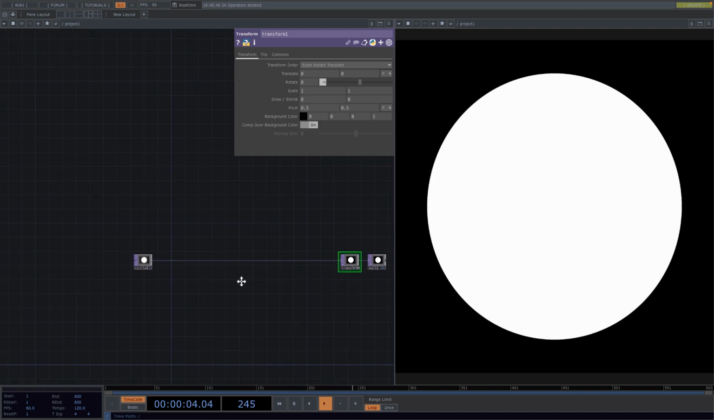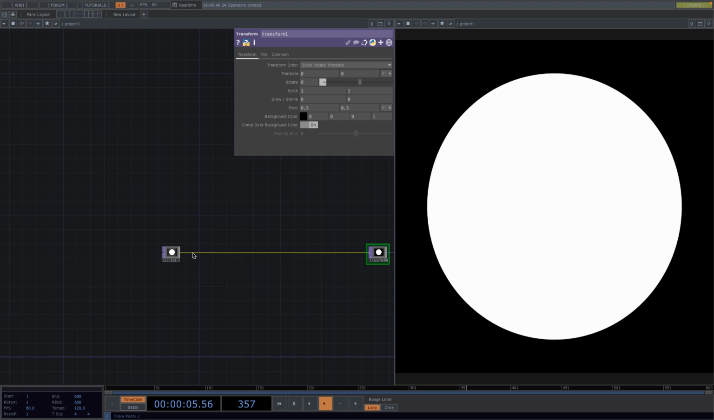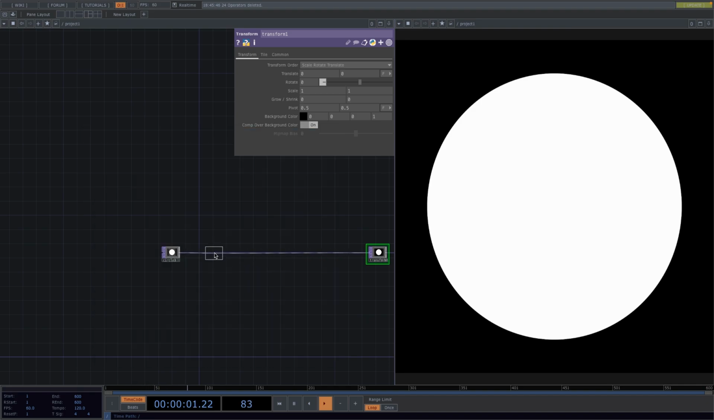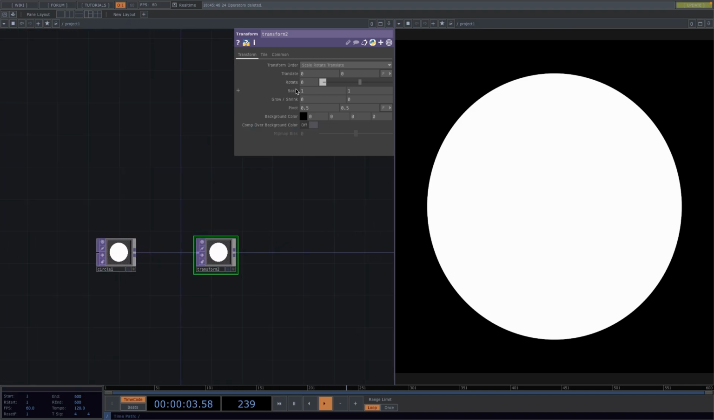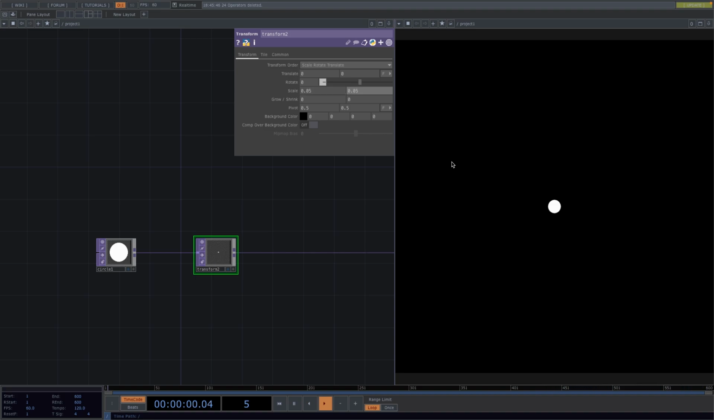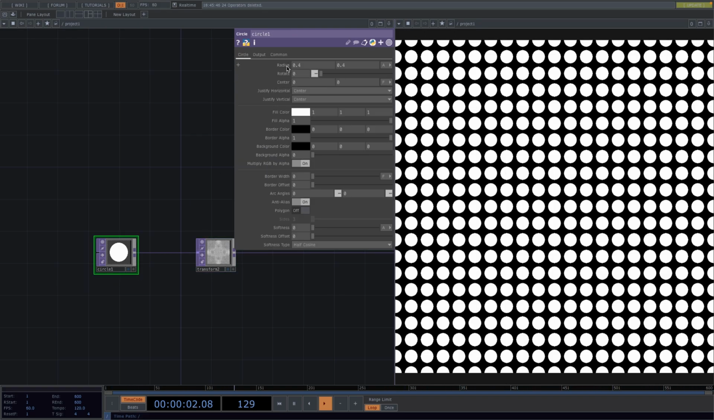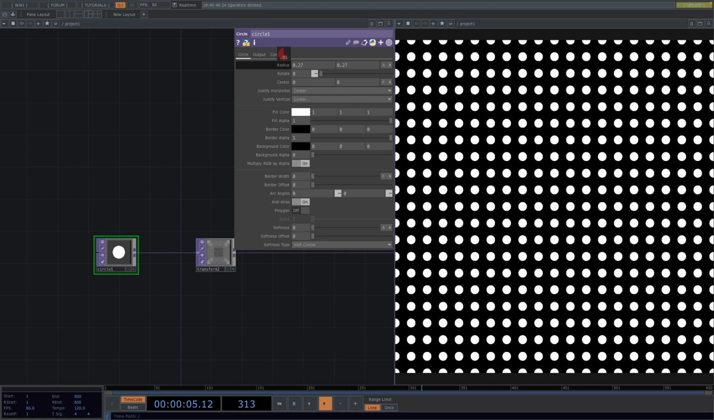Now for the next step, we're going to create a grid of points. To do this, right click on the connecting line, go to insert operator, and we're going to attach another transform. In the parameter window, we're going to set the X and Y scales to 0.05. Then let's go to the tile tab and set the extend parameter to mirror, and there we have our grid of points. Let's go back to the circle and decrease the radius to 0.19.